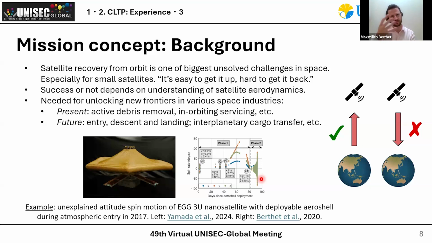So for rockets, we're maturing the technology, but for satellites, it's still very difficult to return a satellite from space. So basically, after we launch a satellite, it will just either stay in space or it will burn in the atmosphere after the end of its mission. So this is one of the biggest challenges for satellites. So maybe we can summarize it like this. It's quite easy to get it up, but it's very difficult to get it back.